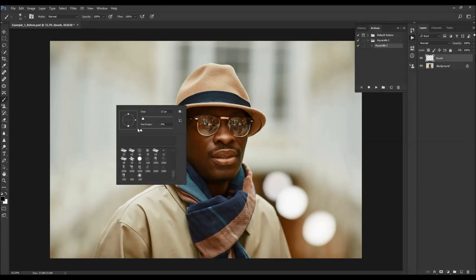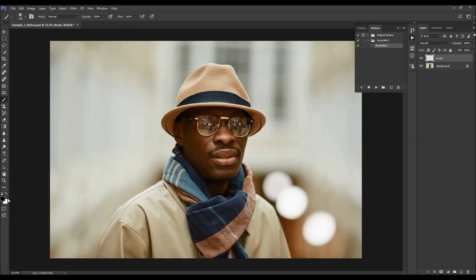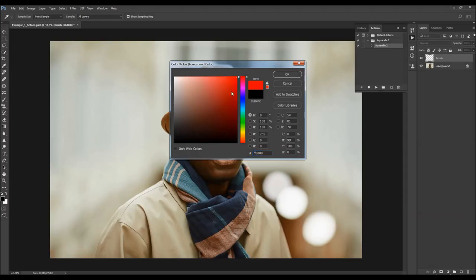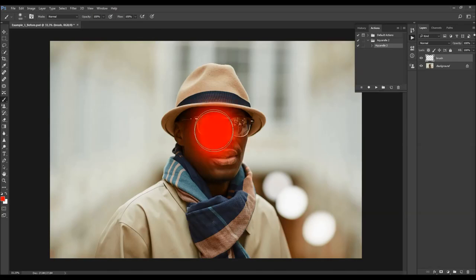And now while the brush layer is selected, you can just hit B on your keyboard, select the brush tool, right click anywhere inside the canvas, and pick a soft brush, choose any color, it doesn't matter, and simply brush over your subject with a color, just like this. You can quickly change the size of the brush by using the square brackets on the keyboard where you need more detailed brushing.